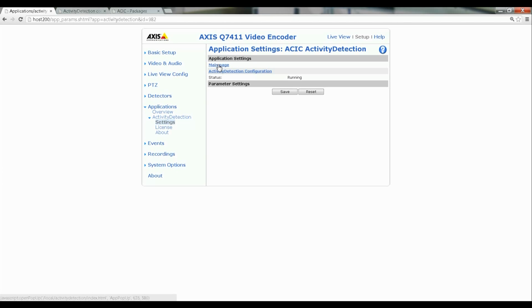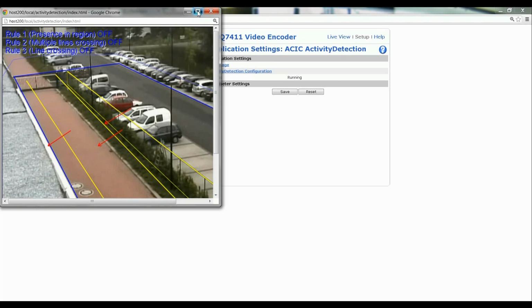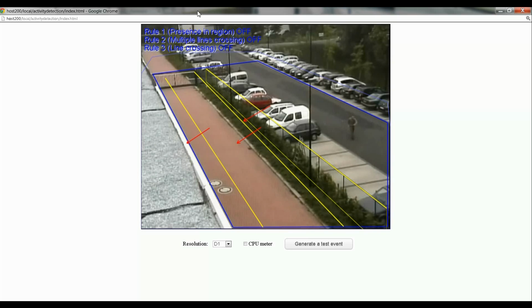Now if you click on main page, you will have a live stream of the sequence with the configuration and with overlays of the region of interest, the crossing lines, etc. So we can see that when a person is moving within the region, rule number 1, presence in region, has generated an alarm. When the two first cross lines are crossed by this person, rule number 2 generates an alarm, and the same with rule number 3.